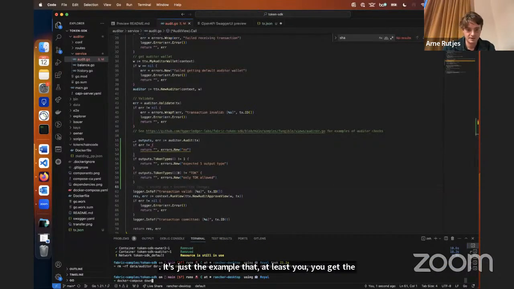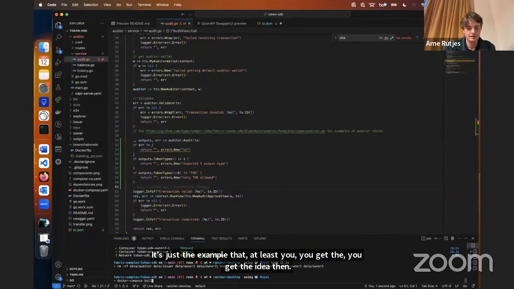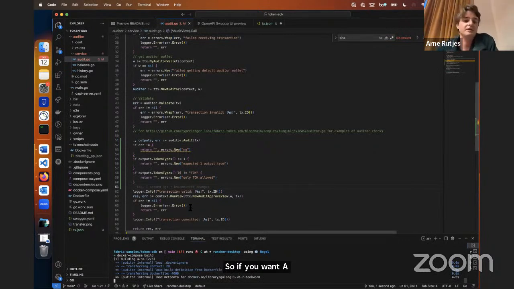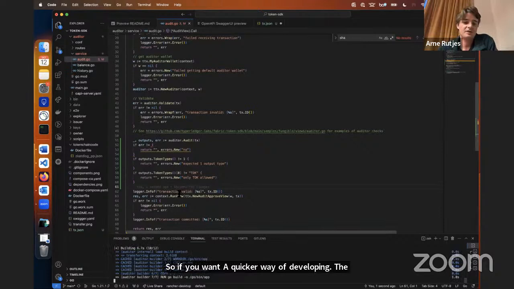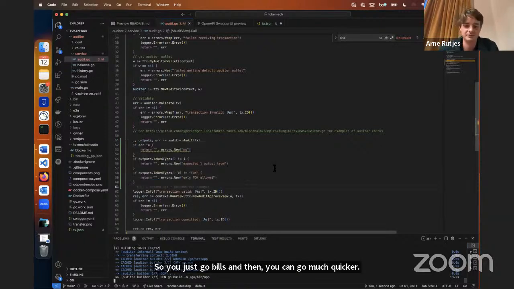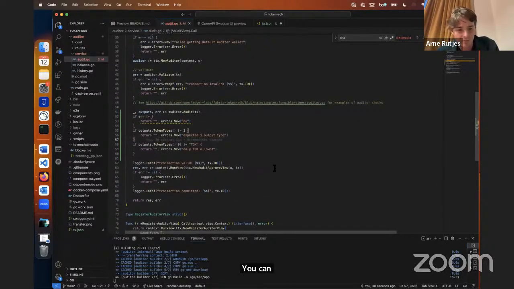So I'm going to build that. If you want a quicker way of developing, the README also specifies how you could run this natively. So you just do go build, and then you can go much quicker. You can also attach a debugger or whatever you want. But Docker Compose is just simpler to get started in the beginning.